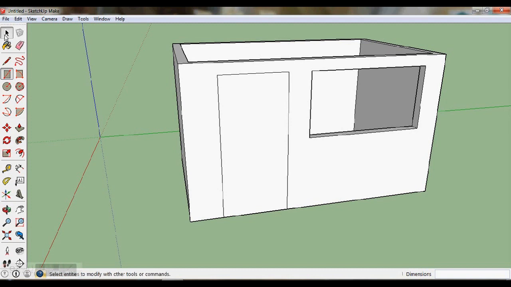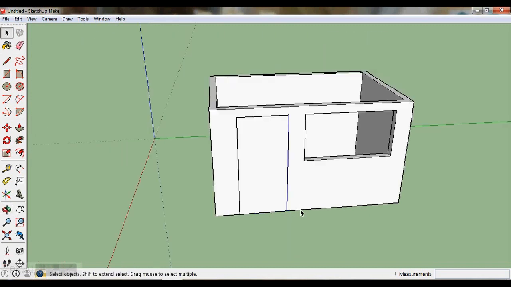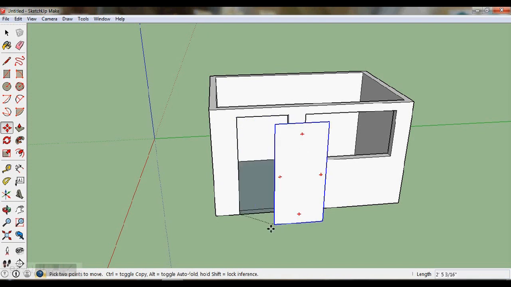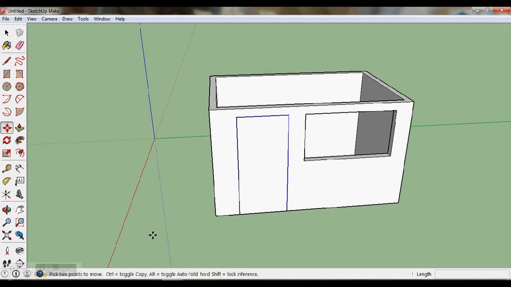So I'm going to get the select tool and I'm going to select that area. I'm going to double click it so it's blue all around the perimeter. And if I right click, I get a menu, and we want to make it a group. We want to do that so that it's not stuck. So I can grab the move tool, and if I highlight our door, you see we can take it off, and I'm going to hit escape to drop it back into place.